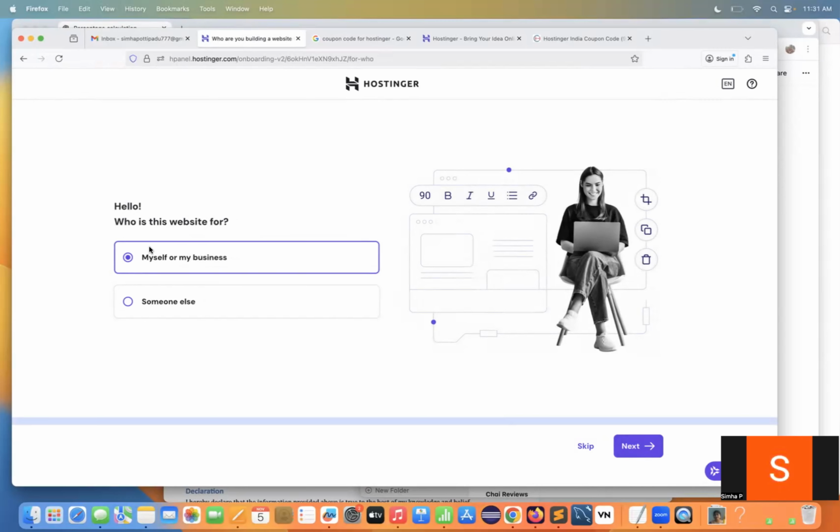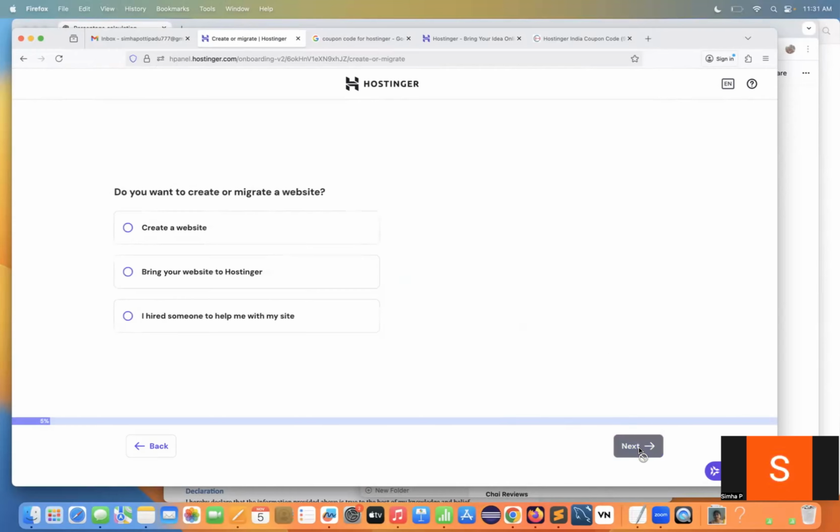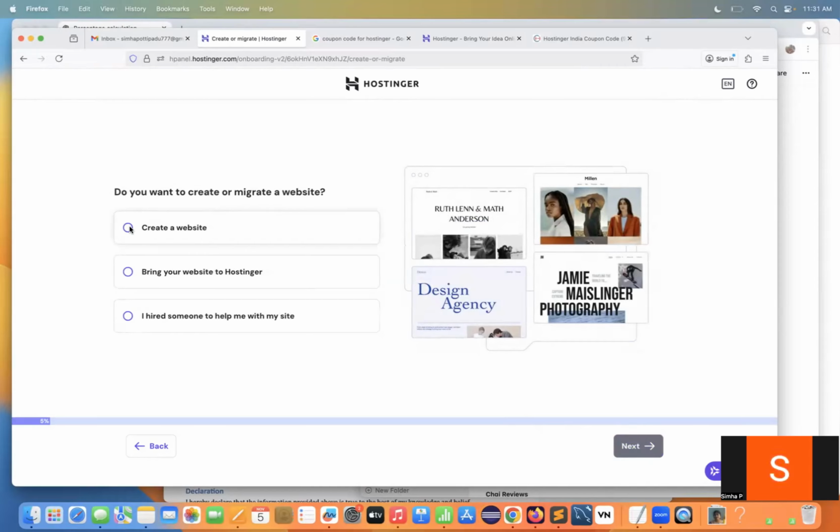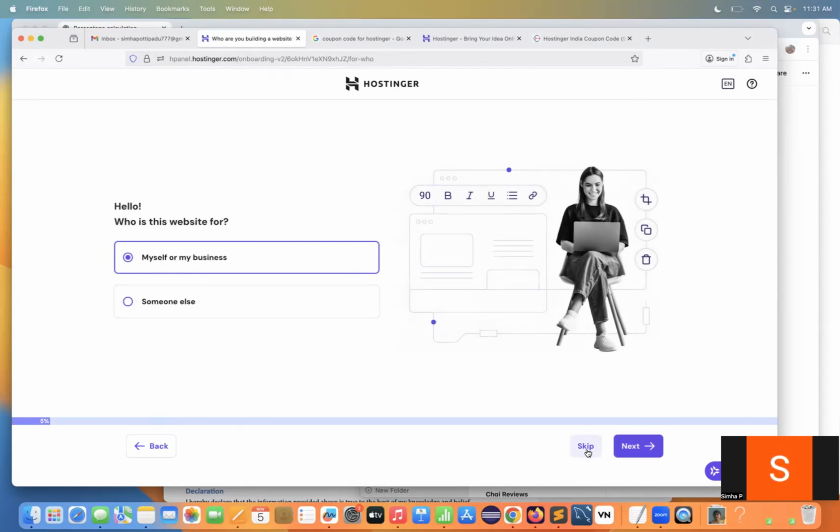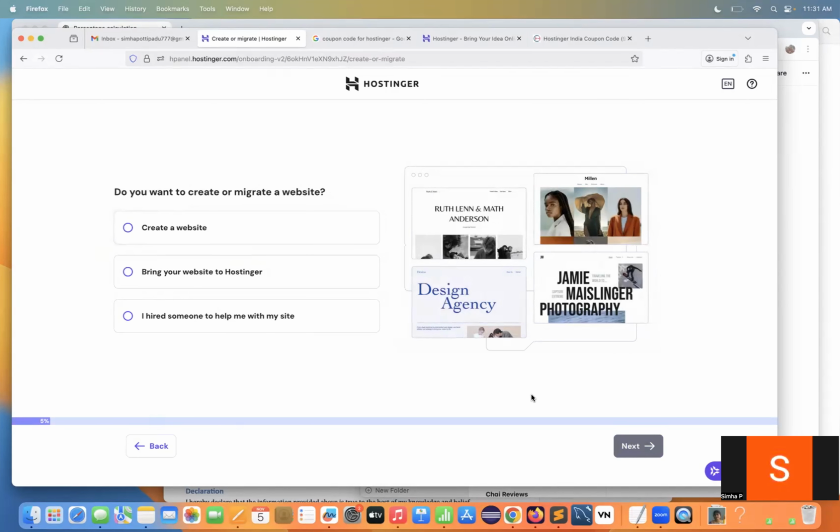Click any option. If you create a website for yourself, click on myself. Otherwise, click on someone else. I am creating the website for my own, so I am clicking next. Otherwise, you can click yes, skip.